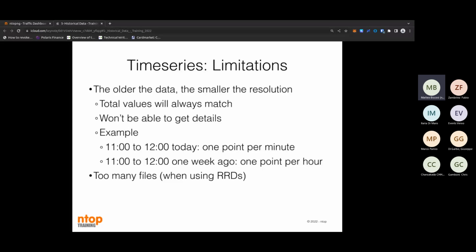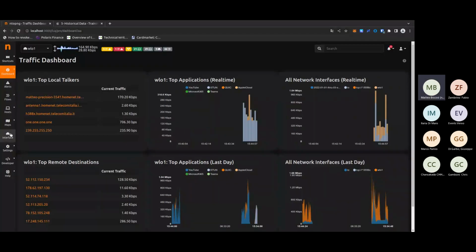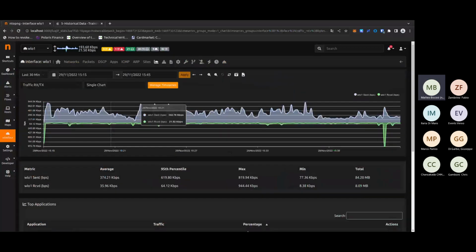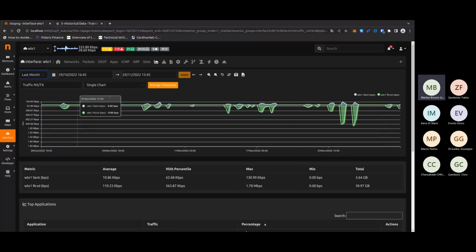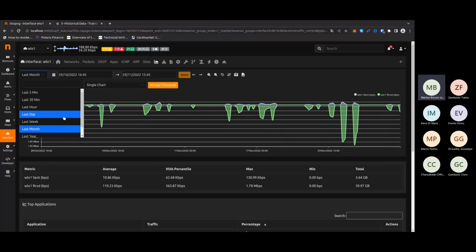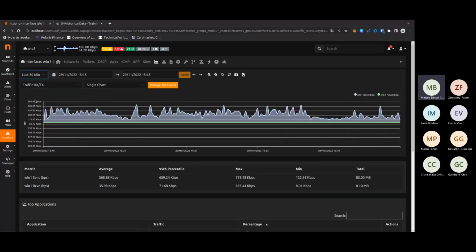However, if we take a look directly at 1 month of data, for example, let's jump to the interfaces data. Here we can see in the last 30 minutes exactly the data we had in the last 30 minutes. Instead, if we put 1 month, as you can see, we can see pretty much all the information. However, not exactly like in just the last 30 minutes.